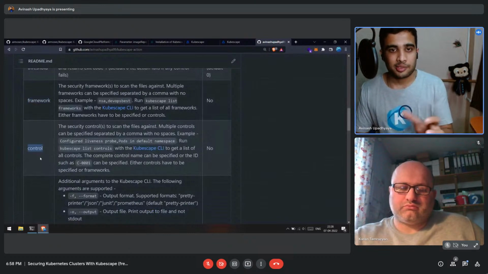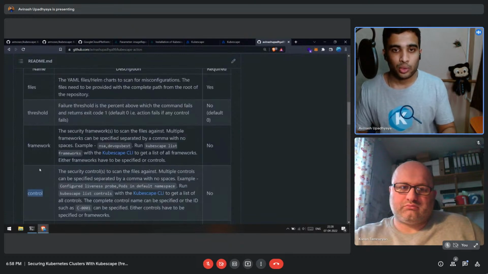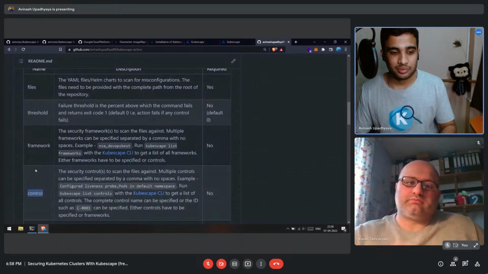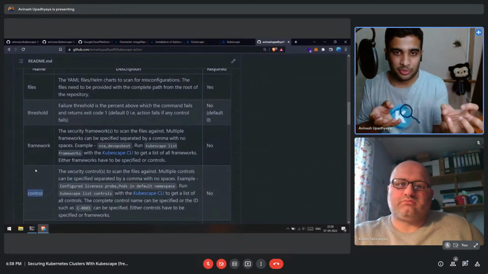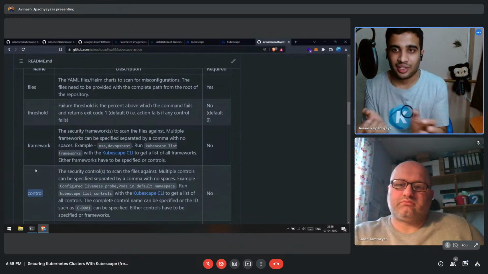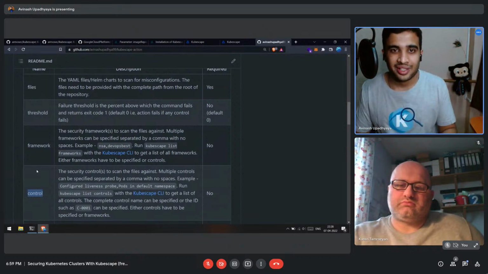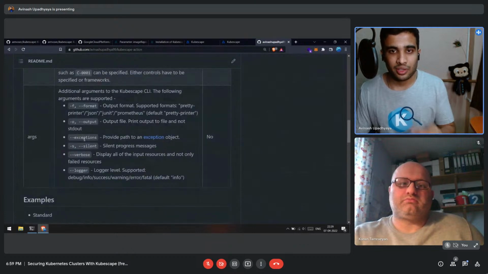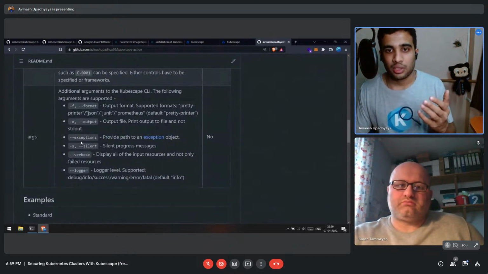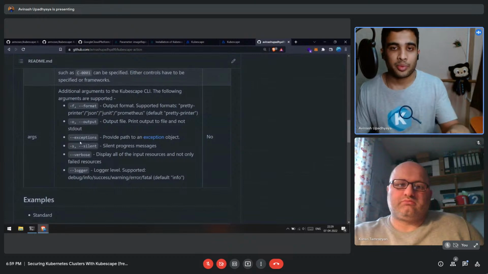Also, say specific controls that we want to scan. Both frameworks and controls cannot be specified at the same time because it makes really little sense to want a certain group of controls and certain controls. It makes sense to use a framework, right? And also specify the threshold on when we want to fail based on the risk score. Some other arguments are how and where we want to output it, all of that.